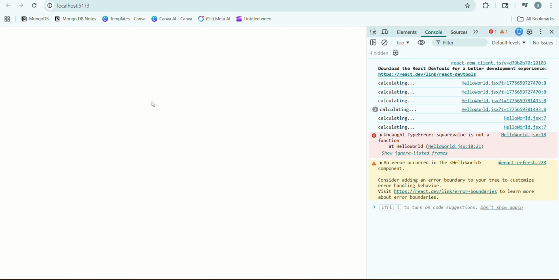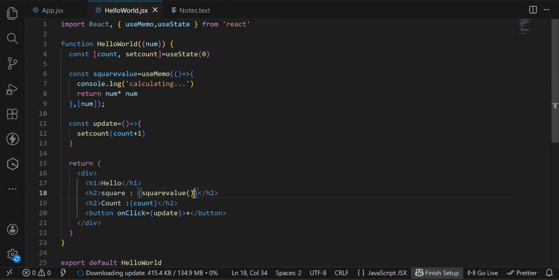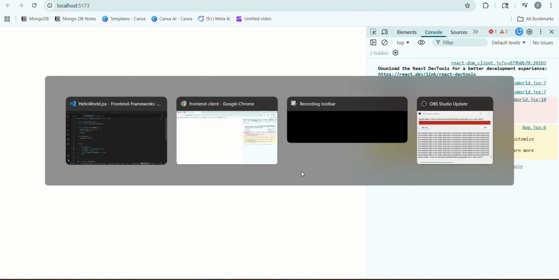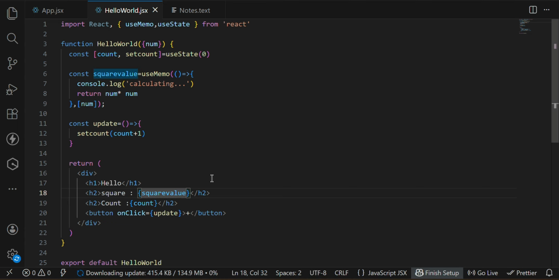So I will just refresh. Uncaught, square value is not a function. Okay, and inside this one just call it normally. Why? Because, okay, now I think it should run. Okay, it's working fine. Now here, you can see that I'm clicking on this count value button, the count value is getting increased and here it is not getting any changes. So that means it is working perfectly fine.